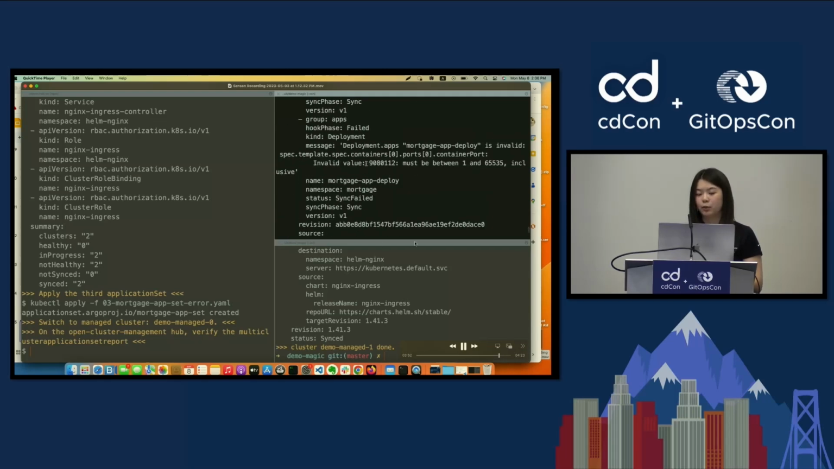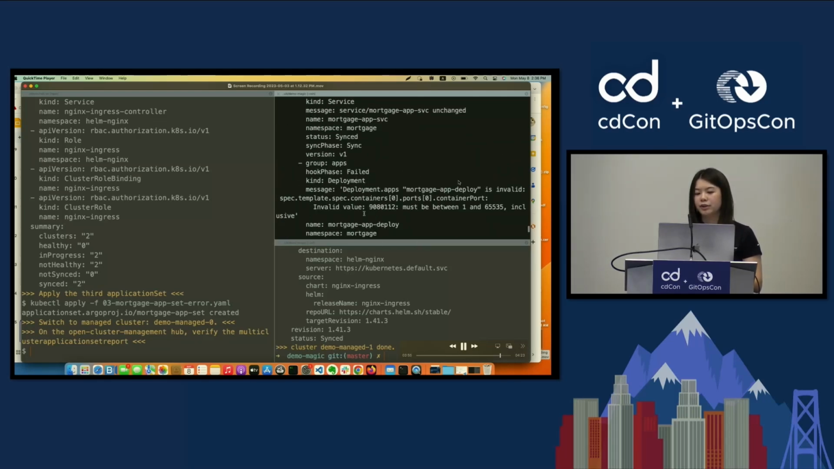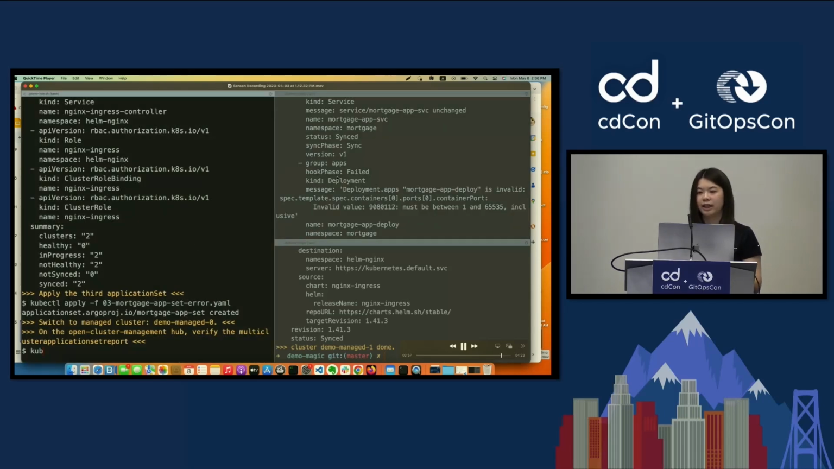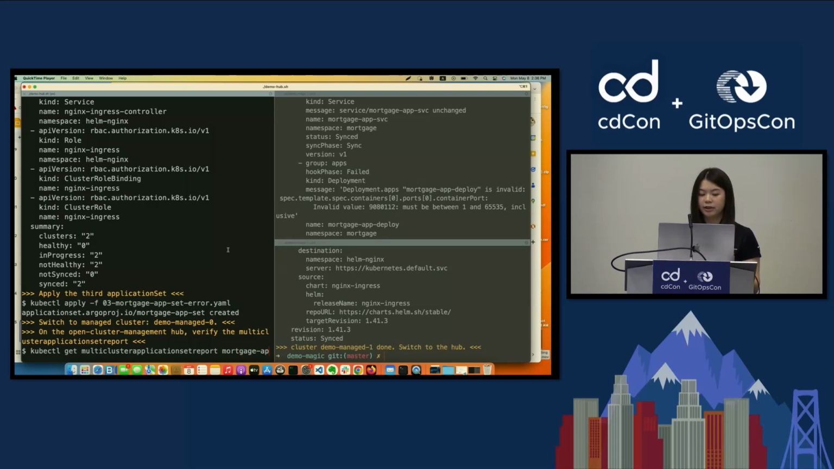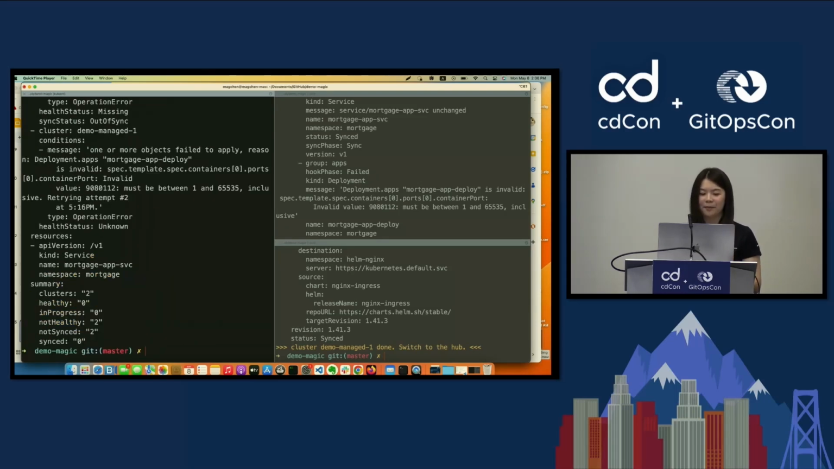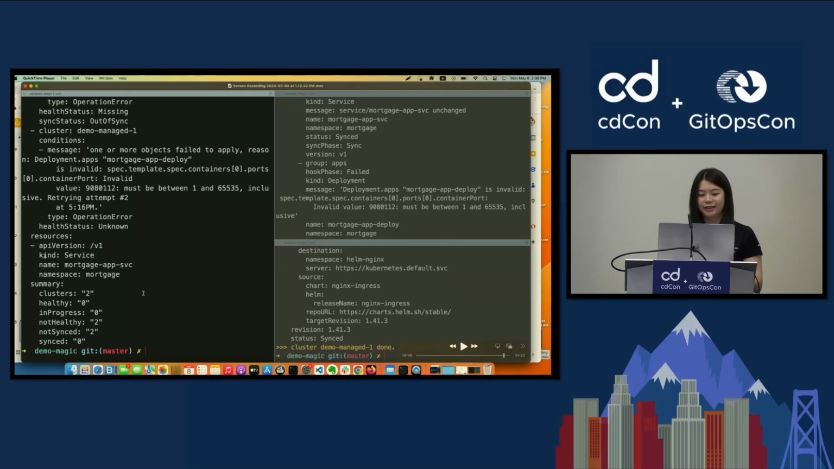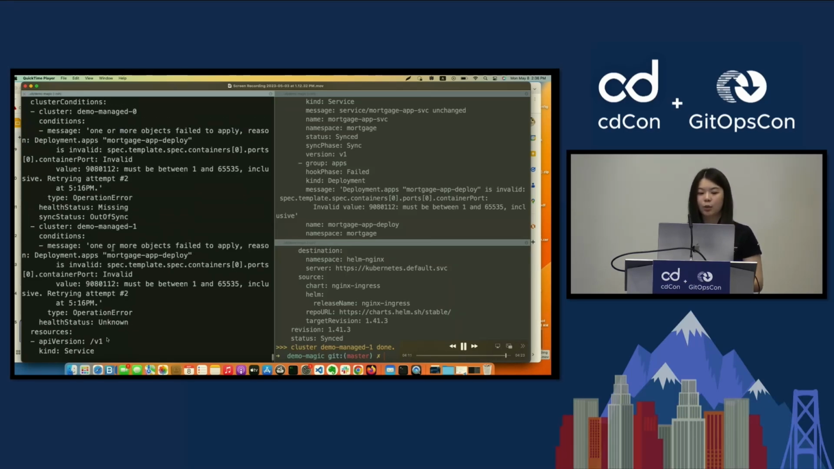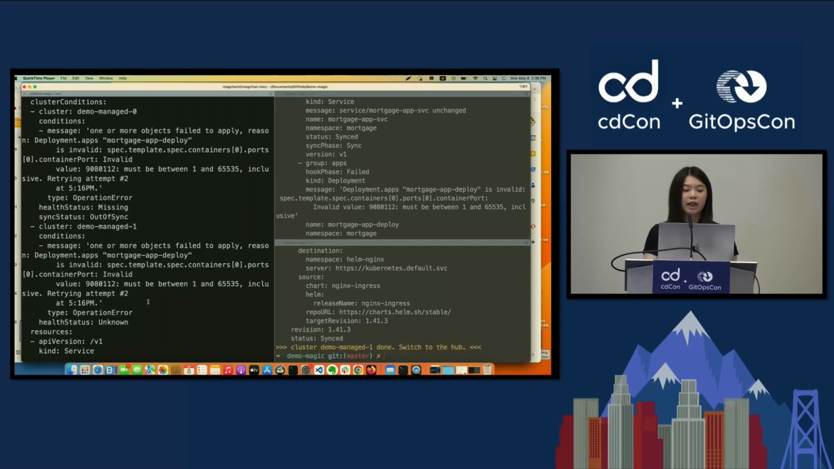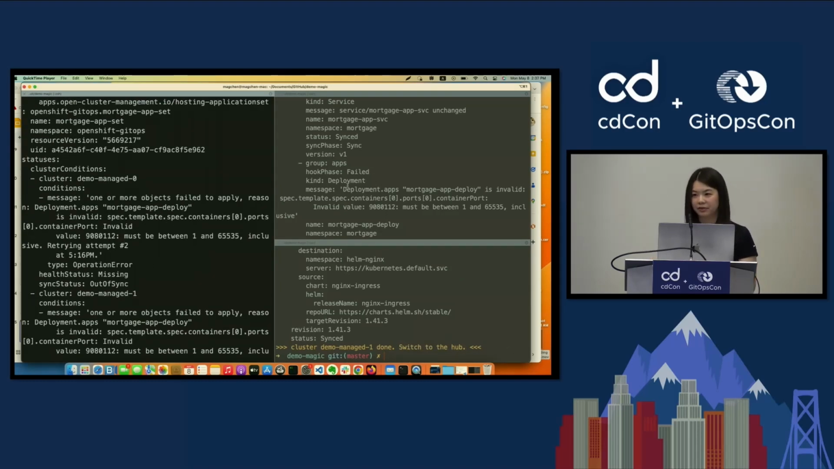I do want to point out that one limitation we have is that even though those resources failed, ideally they should still get reflected on our hub, which is the multi-cluster application set report, but that's not the case. If you look at the resource list, we only have a service client, which is not true because you can see that we have a deployment that failed. So that's one of our limitations, a bug that we should enhance. I just want to point that out. But aside from that, we have not healthy and not synced status, which is true. Under the condition, we also have those failed messages reflected from the managed cluster to the hub cluster.